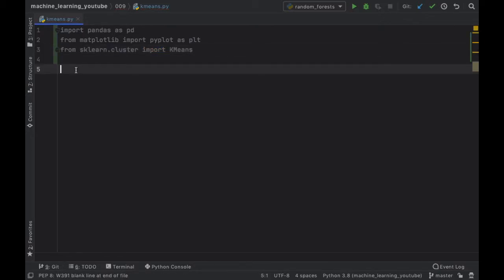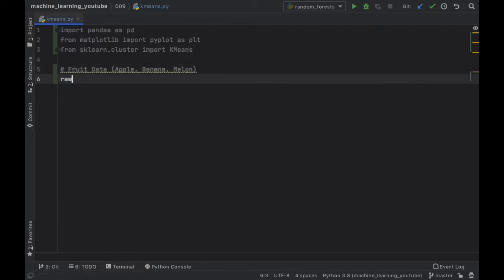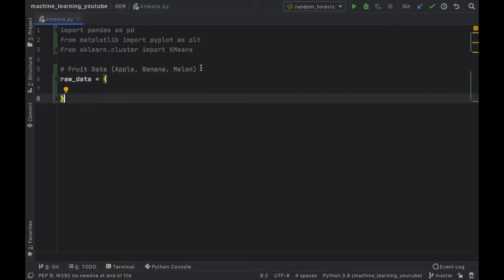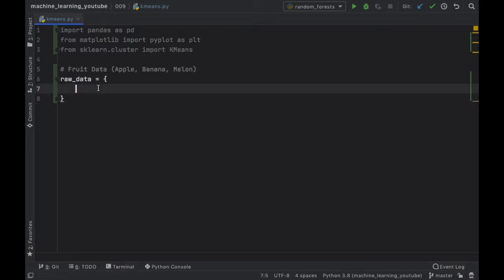And the first thing we have to do, as always, is create some sample data, and we're just going to call it raw_data, which is going to equal a map. And as you can see, I added a comment up here that we're going to be providing some sample data for apples, bananas, and melons. And let's just go ahead and get started with that. So the first thing we want to keep into account is the weight. So we're going to create some fake data that an apple is light, a banana is a bit heavier, and that a melon is the heaviest.